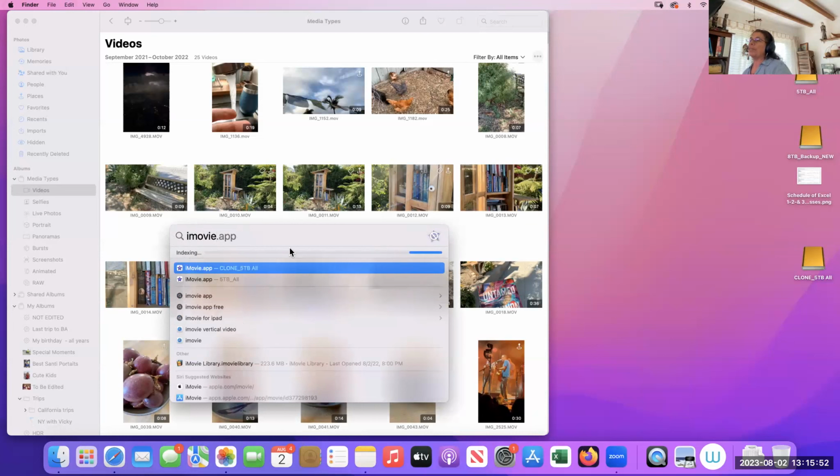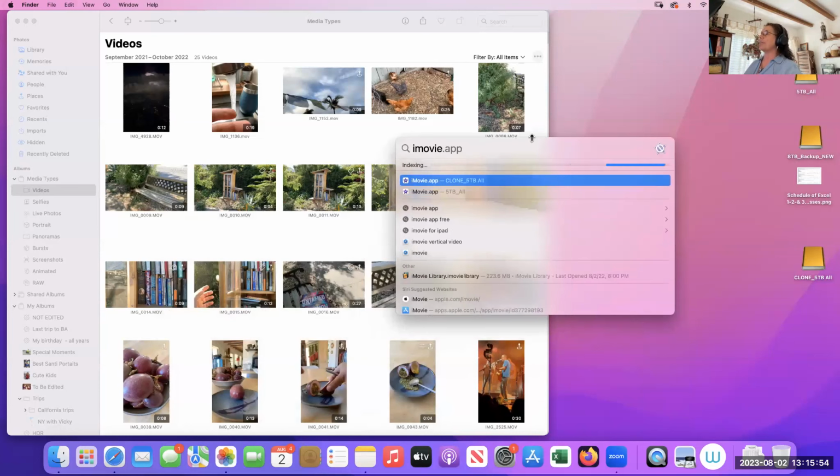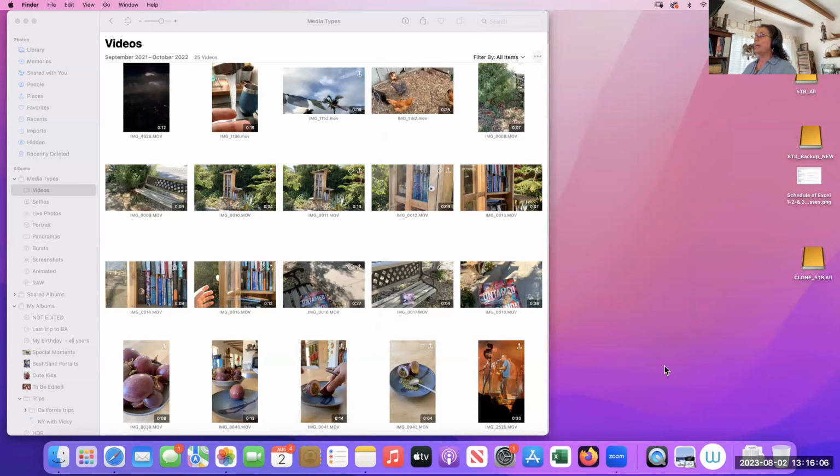So here it's looking for it. And I know I have it, but it's looking and going, can't find it, right? It's indexing, which is actually harder because I'm sharing my screen. It looks like on this computer, I don't have it. Now I'm going to go another way. My other computer, I do have it.